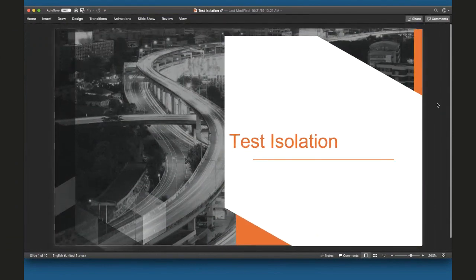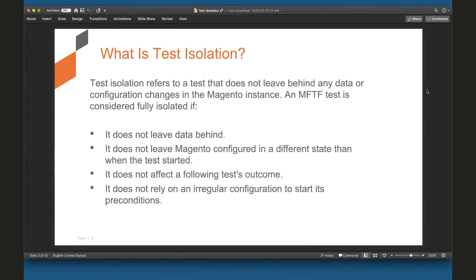So, without further ado, the first topic that we're going to be covering today is test isolation. It's a contentious topic that a lot of people talk about since it's kind of a pretty hard requirement for MFTF, and it's a pretty hard one to achieve. So I want to demonstrate some of the easiest ways to go about doing that.